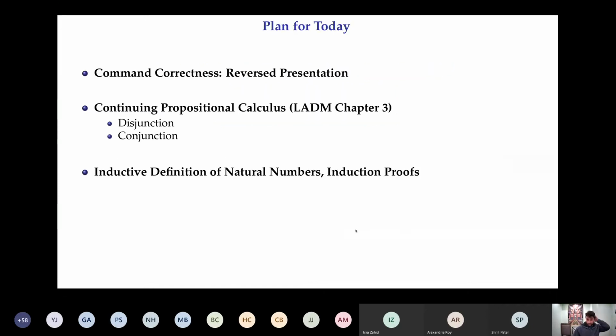So you will have seen, or you will see, in one of the homeworks, there's going to be a reverse presentation of program correctness. I'll show you that in a moment. We're going to wrap up with disjunction and conjunction today, chapter 3, sections 3.3 and 3.4, I think. And then we'll get to inductive definitions of natural numbers and induction proofs.